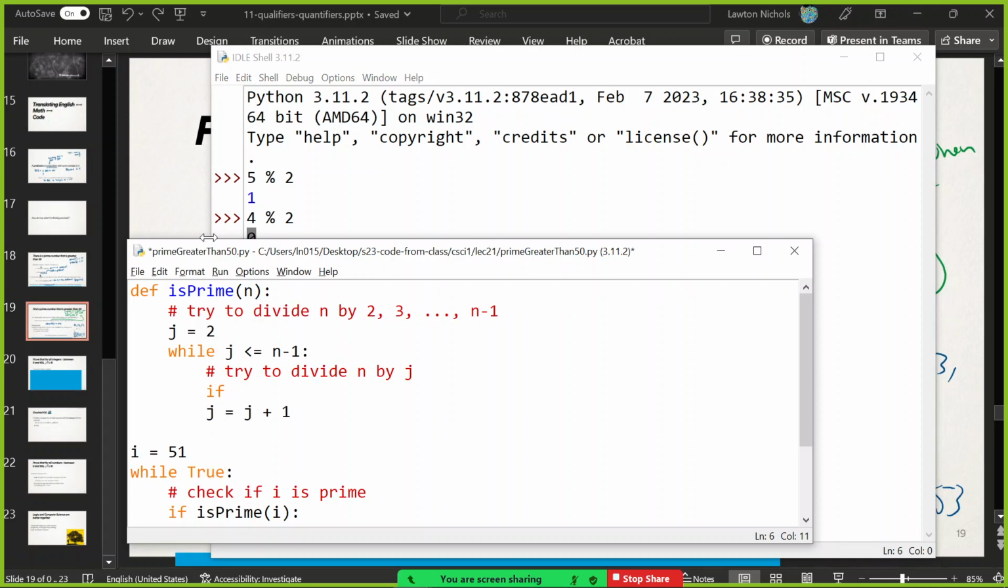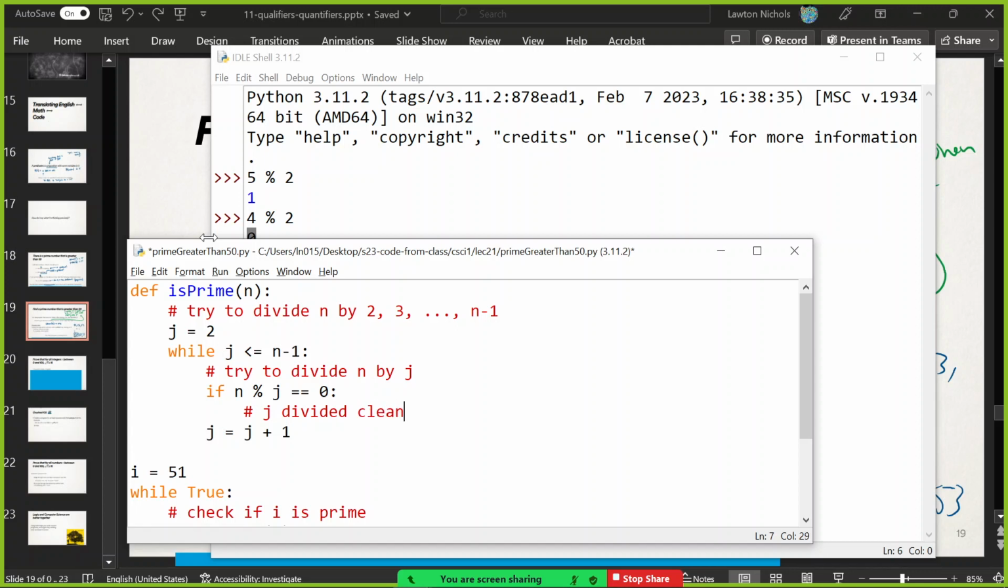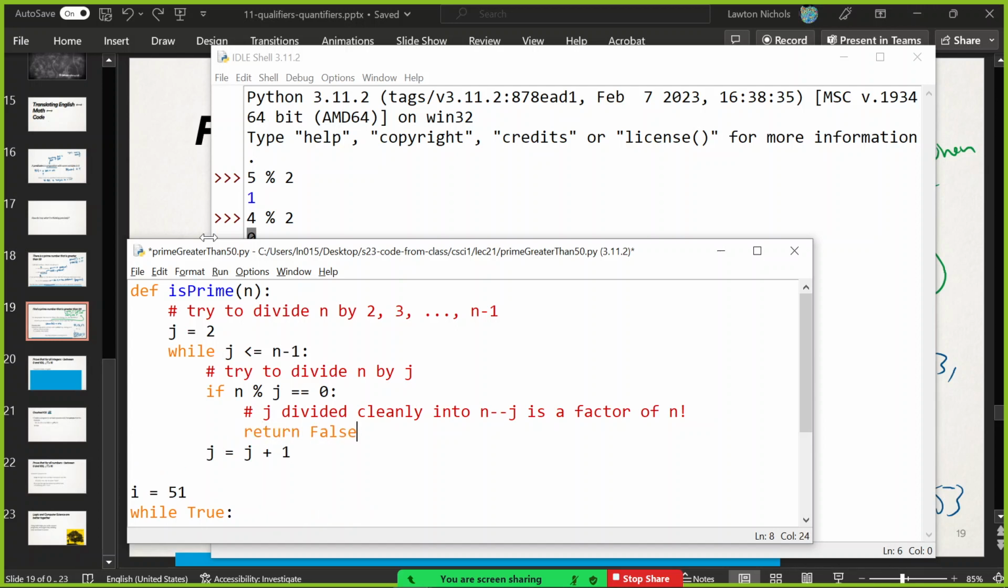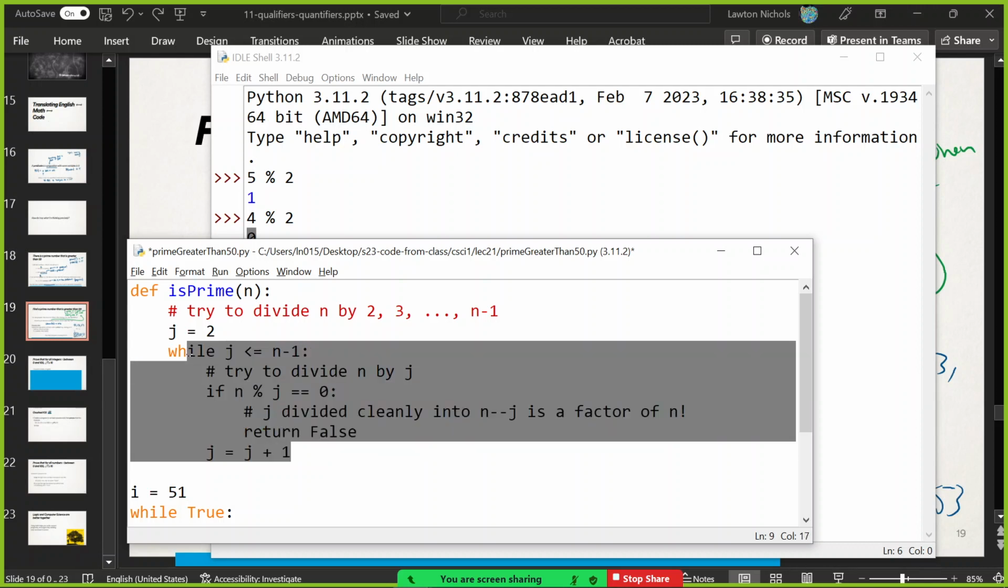So if n mod j happened to be 0, there was nothing left over when dividing by j, that means it divided cleanly. Oh no, j divided cleanly into n, let's say. So that means j must be a factor. j is a factor of n. Oh no, so that means it can't be prime. Return false. That's how you give back a value from a function. You say return. And so we go along our merry way.